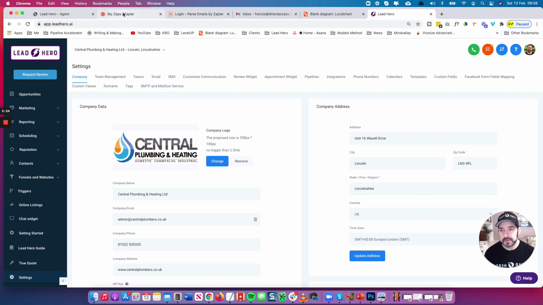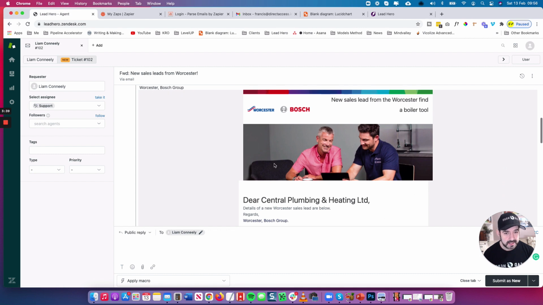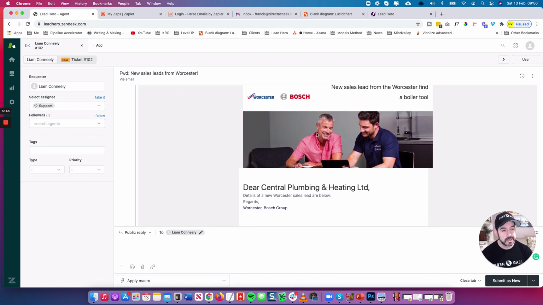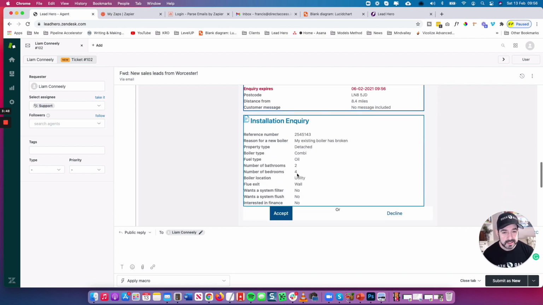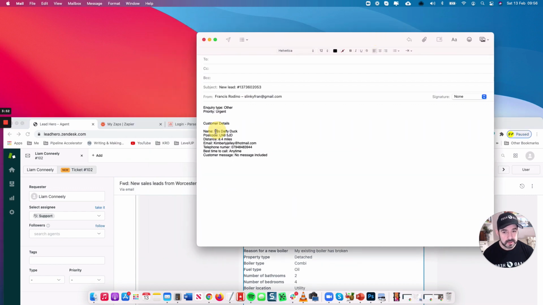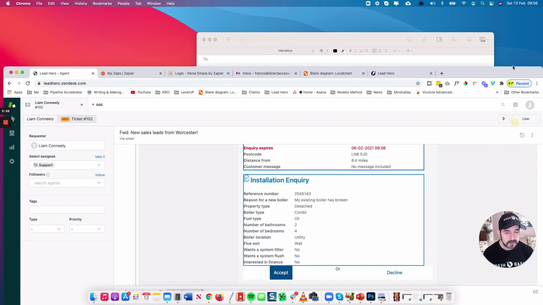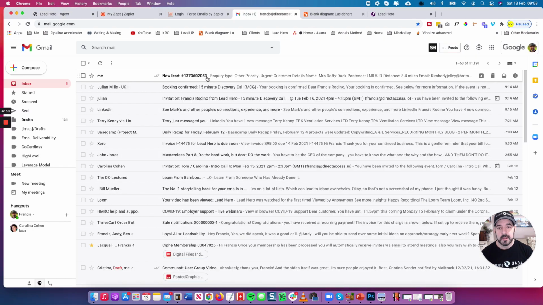So the lead comes in the first instance as an email from Worcester Bosch, okay, but this could be TrueQuote or Check a Trade or wherever it is. And then it'll either come in already in the format that we need, which will have name, postcode, phone, email address. But if it doesn't, usually the site will ask you to click on a link, in this case it's accept this lead. I want to accept.